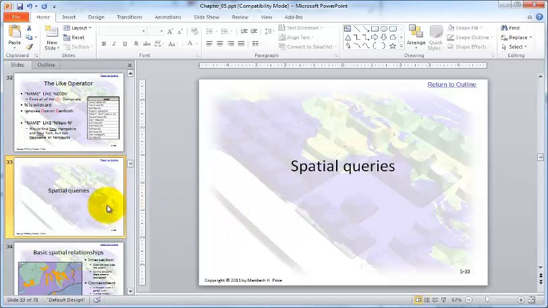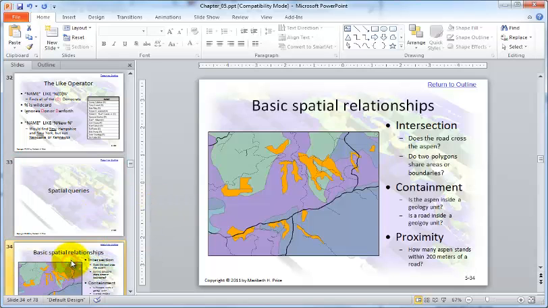Here's some information on spatial queries. Basic spatial relationships. There's intersection. Does the road cross the aspen stand? And in this case, the road crosses the orange aspen stand. Do two polygons share areas or boundaries? In this case, these two polygons share areas.